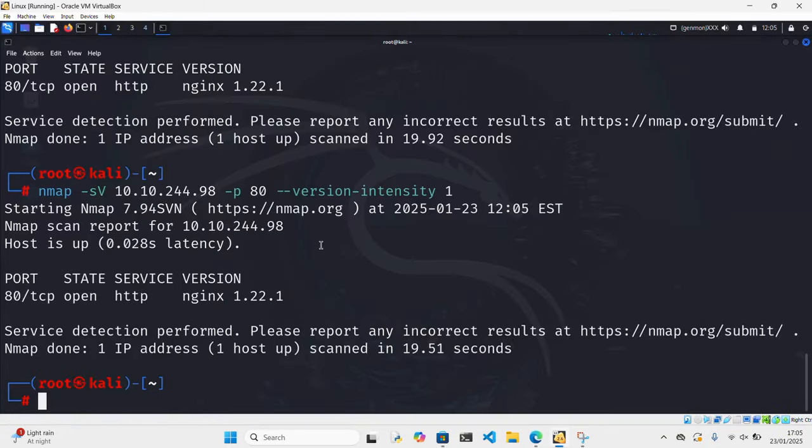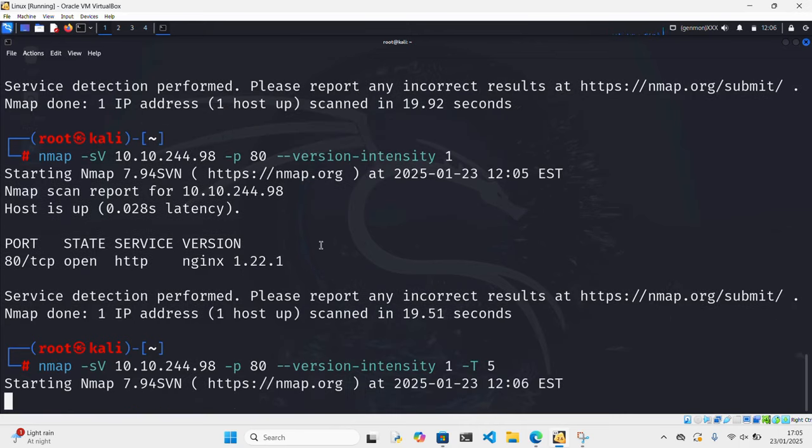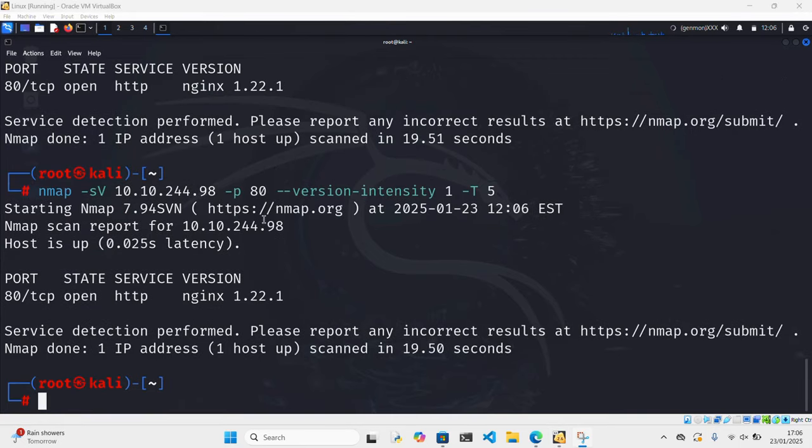So one last thing I forgot to mention was using T to speed it up and slow it down. Right, so we can use T1 for slowest, T5 for fastest. So I'm going to tell it T5 here and run. It's run, it's a bit faster this time, but that's basically telling it to go the fastest it gets. T1 is the slowest it gets.